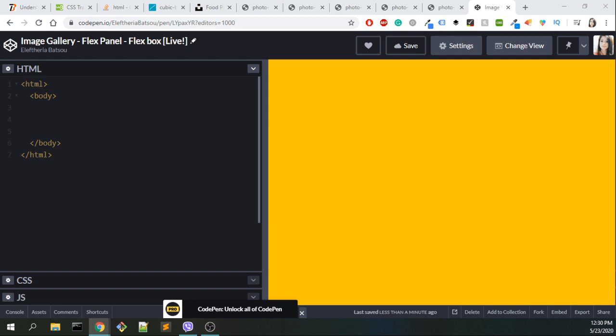My name is Eleftheria, and I know I have a big difficult name, but today we are going to create a flex panel or an image gallery. You will see. And the thing that we are going to do is going to be built in CodePen. I have opened quite a few tabs right here because we are going to use all of them, or I'm going to show you them for instructions and stuff like that.